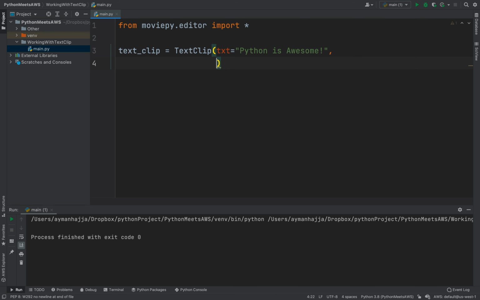And I do want to give it a font size. Maybe we give it 40. I want to give it a color, and then there's a background color which we don't have to specify. But if you don't specify, it'll be transparent by default. So I'm going to specify maybe white for the background color. And that's the object. That's a text clip object.